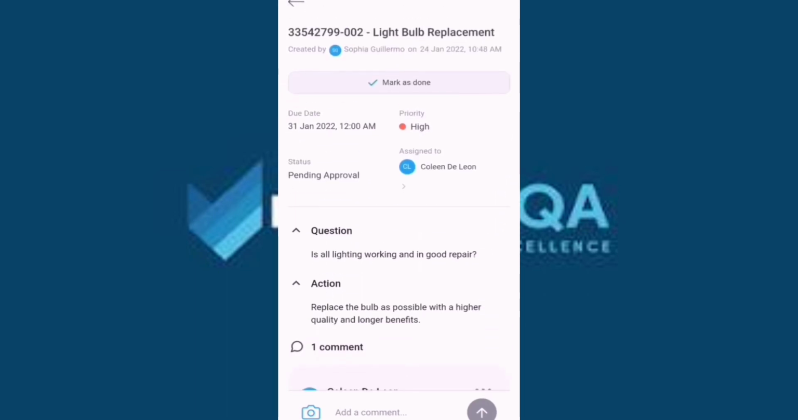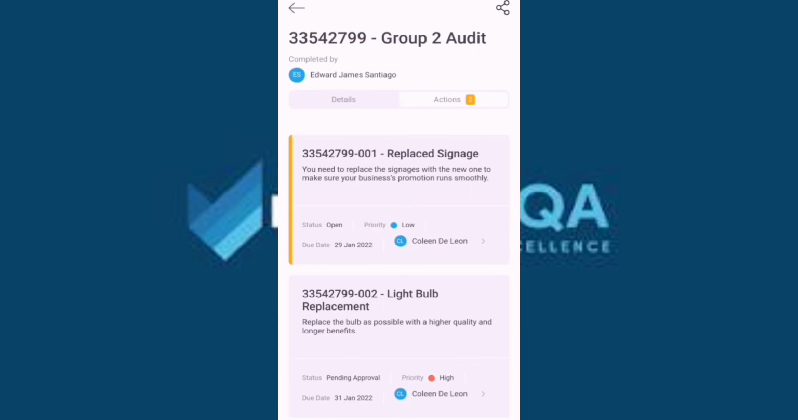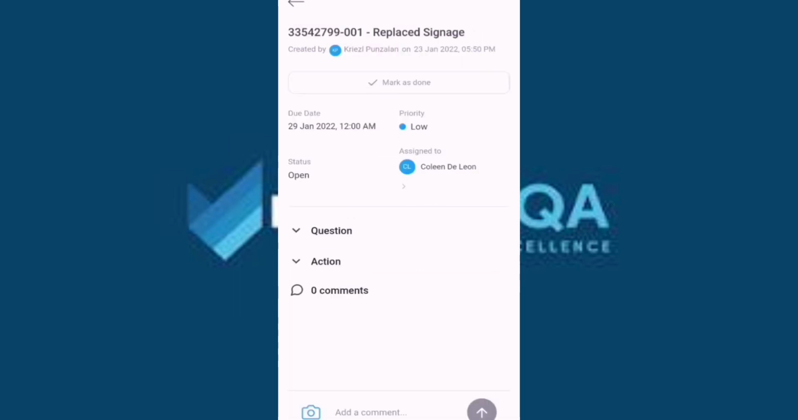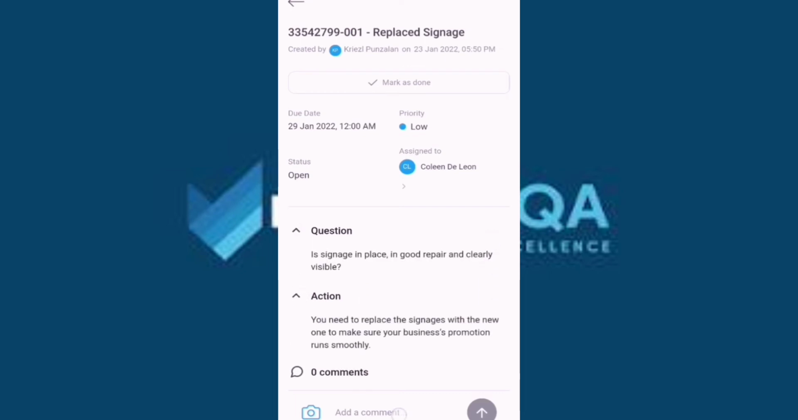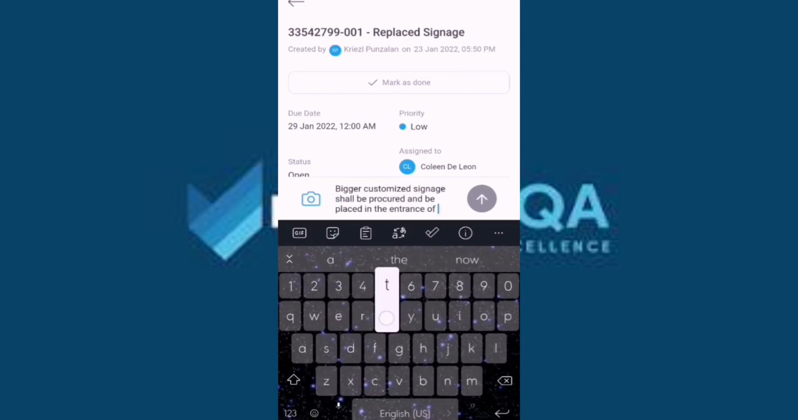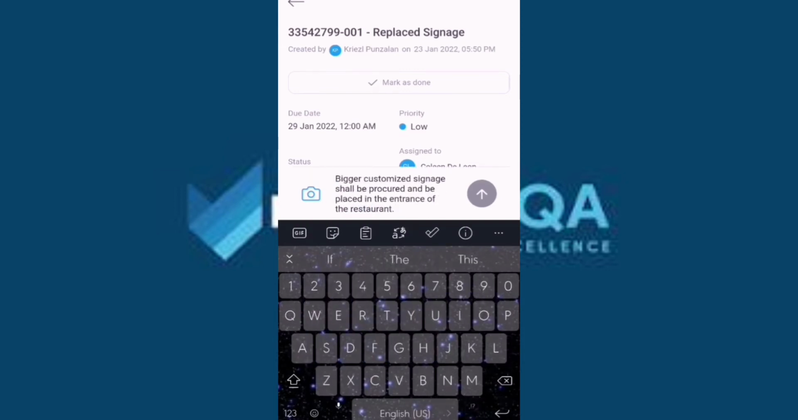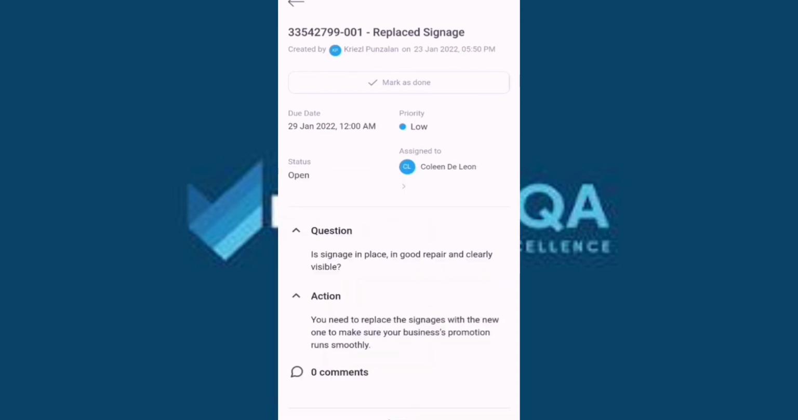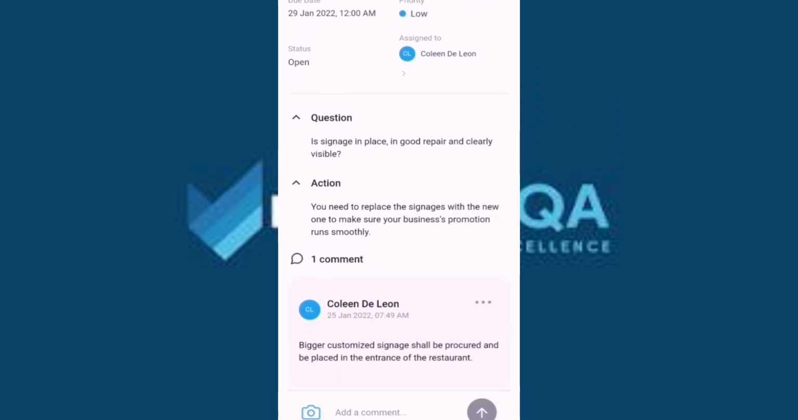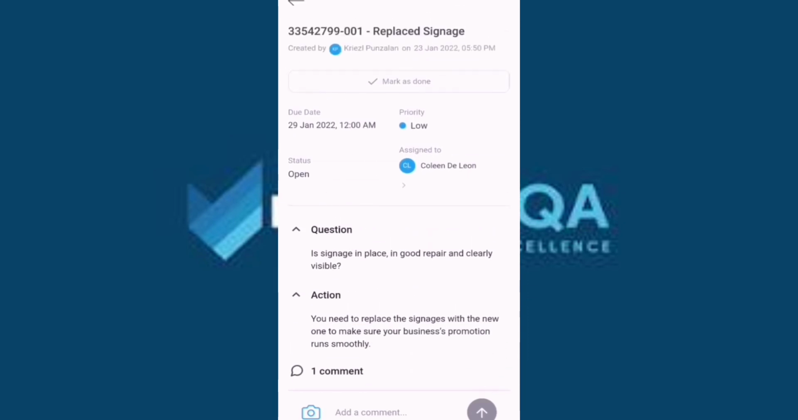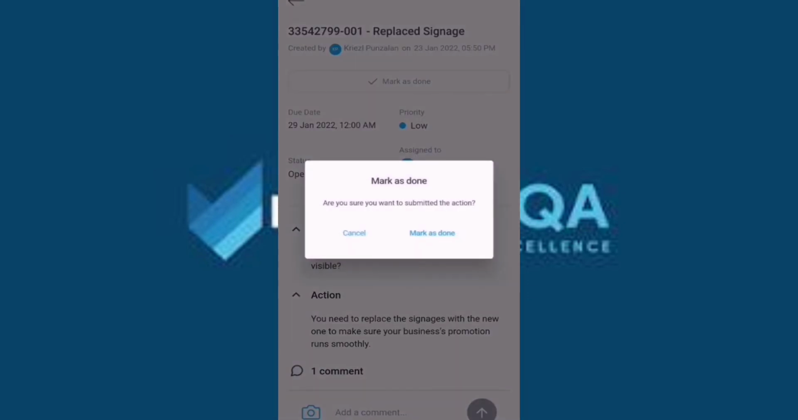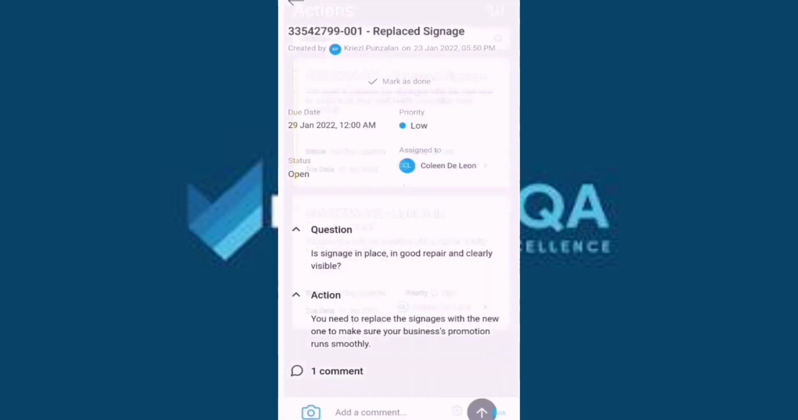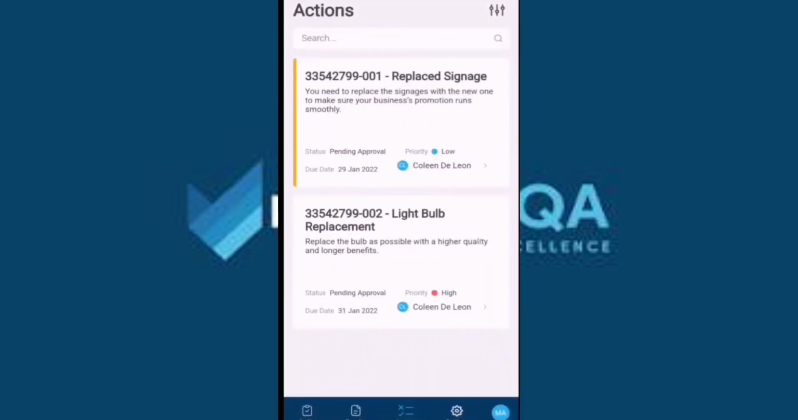Then we'll proceed to the second corrective action assigned, the signage replacement with low priority. We'll just repeat the previous process that we did in the light bulb replacement. Then we'll mark it as done. Upon completing those 2 corrective actions, you'll see that the status for the action is pending approval.